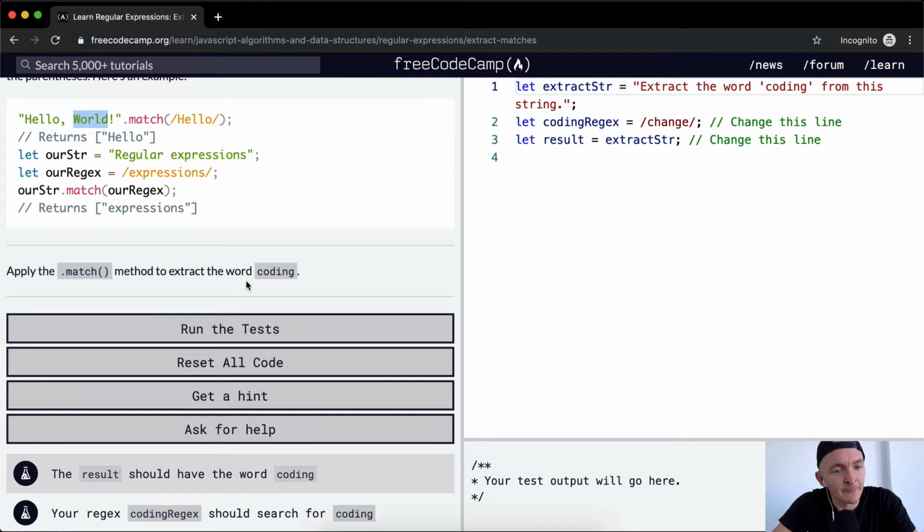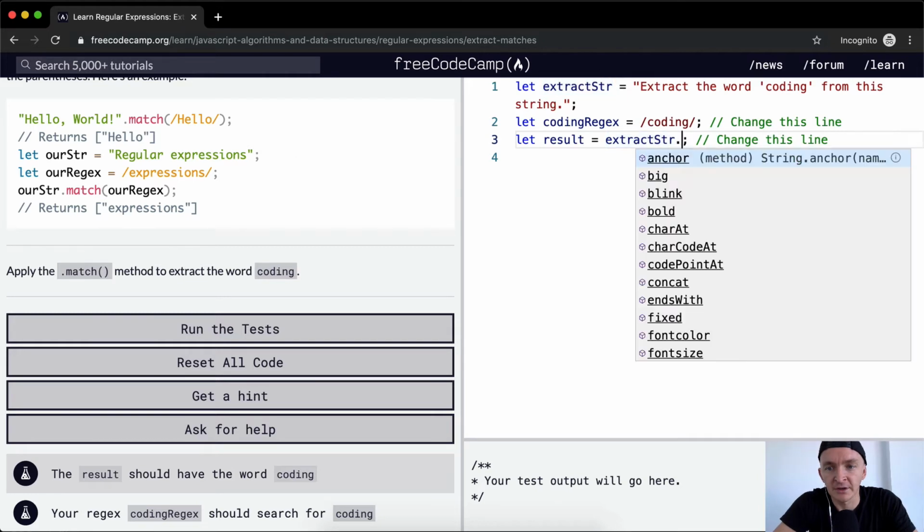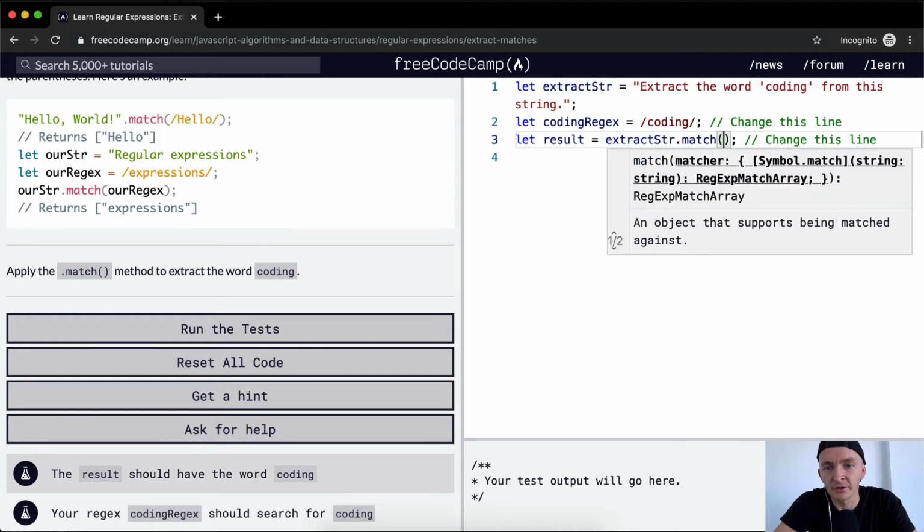Apply the match method to extract the word coding. And so we want to change this line and this line. We want to extract the word coding, and we want to change this line. So we wanted our extracted string, so our string is going to be dot match, and then we're going to want to do it with the coding regex.